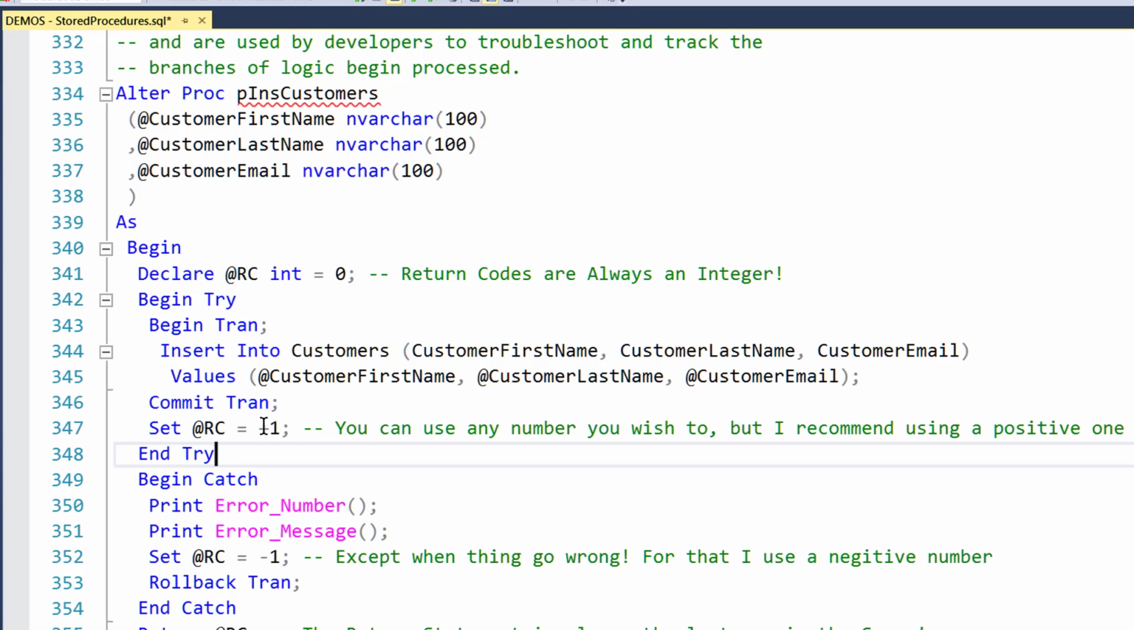Now, Microsoft doesn't dictate what numbers you use. You can use 1 million, you can use 1,000,001, you can use 52, 42. You can use whatever you want, but I use +1 for positive outcomes, and -1, or -2, or -3 for negative outcomes. And I'll do that down here in the CATCH block. I'll have SET RC to -1 if something went wrong.